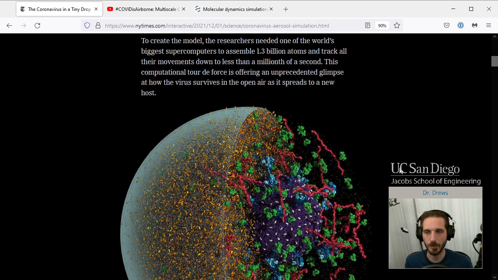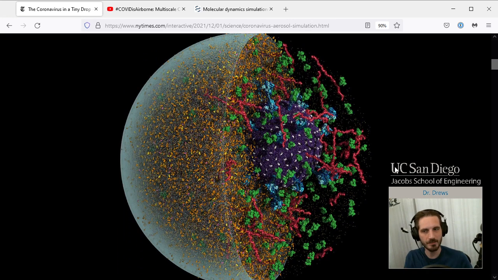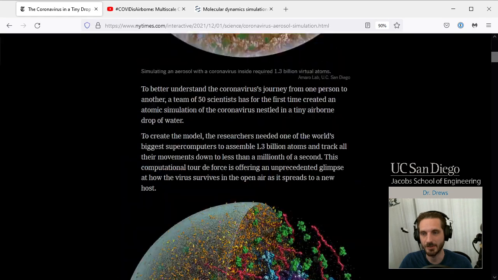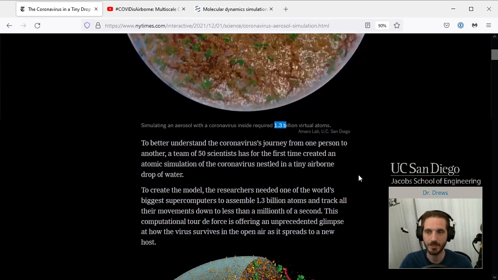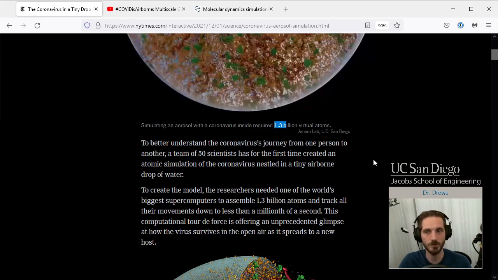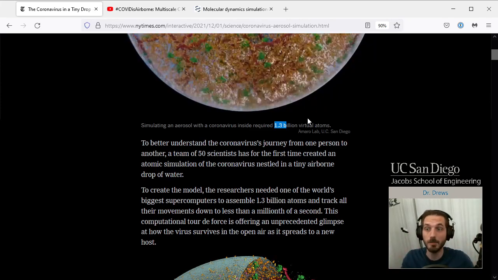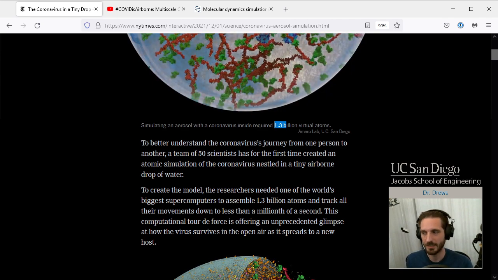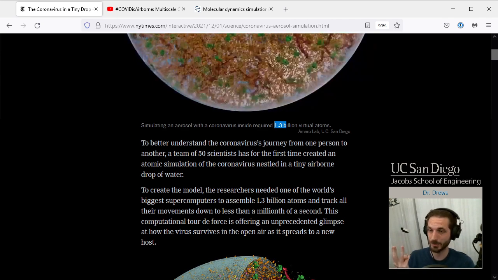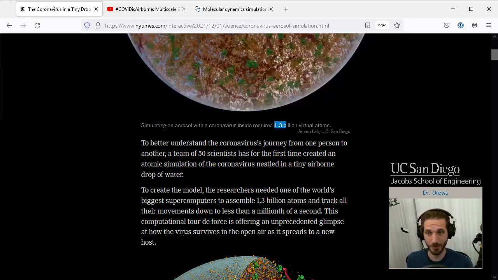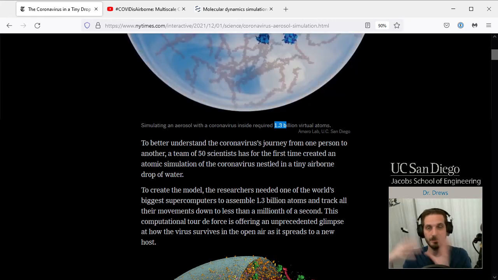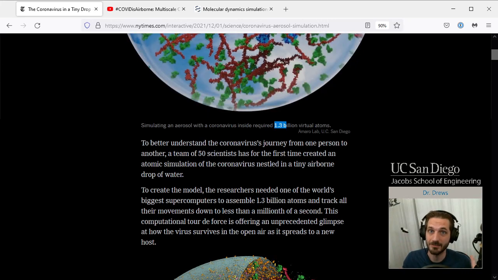I pointed it out partly because it's unprecedented, the size of something that we've been able to do with these simulations. There's a lot of particles inside there. So if you look here at the caption, there's 1.3 billion virtual atoms in there. That is mind-boggling, because that means every one of those 1.3 billion atoms is represented by at least 3 numbers. So you've got something like 3.9 billion numbers just to represent the positions of the atoms, because they're in 3-dimensional space. That is nuts.